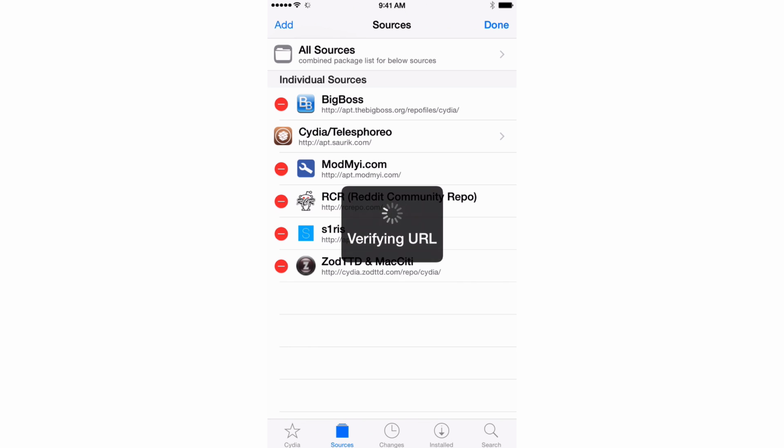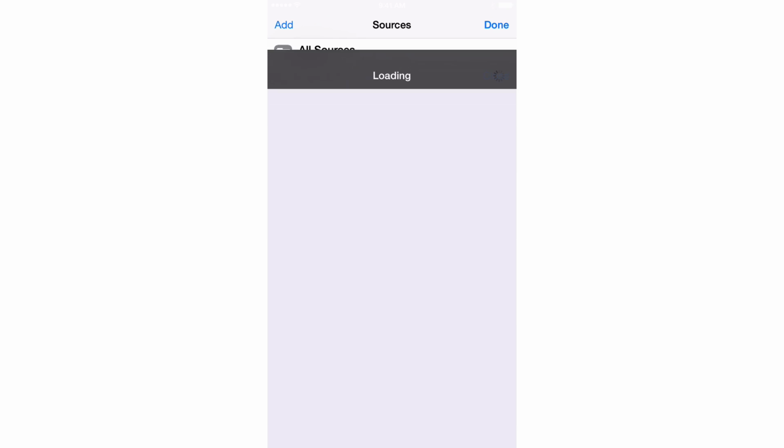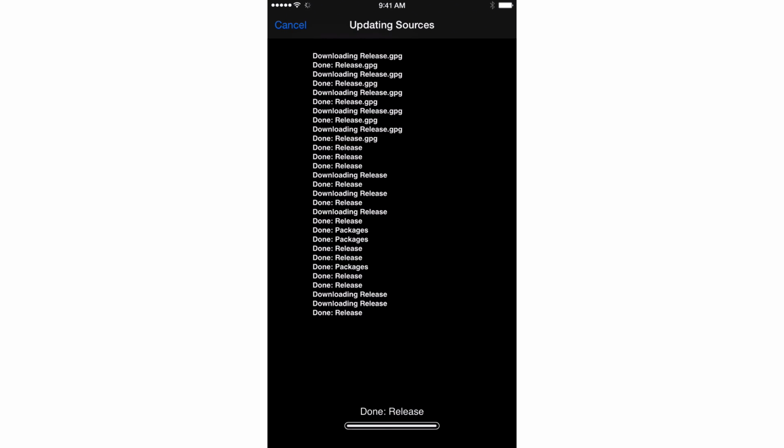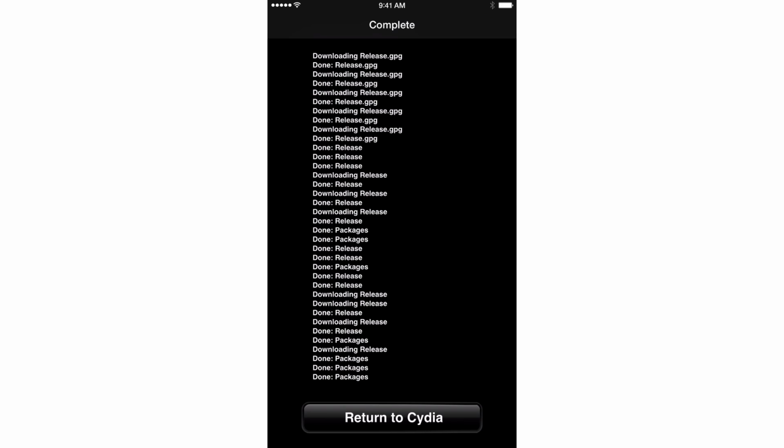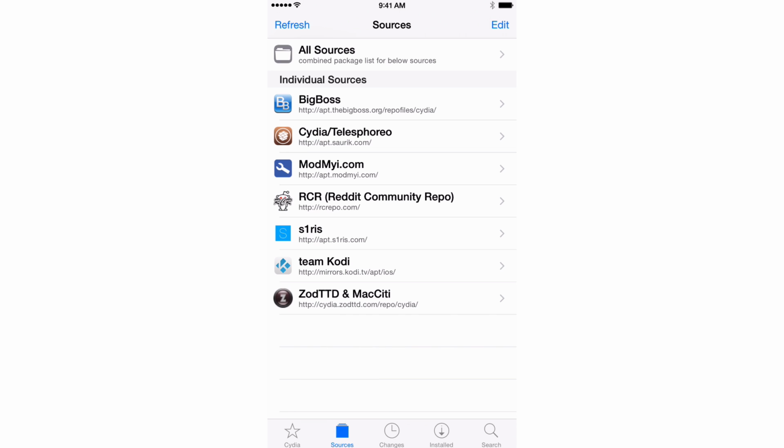And that will add the Kodi repository to your list of Cydia sources so that you can go in, find the Kodi package, and download the package. And the latest version of Kodi is version 14.1 Helix. So I'll show you that in just a second.